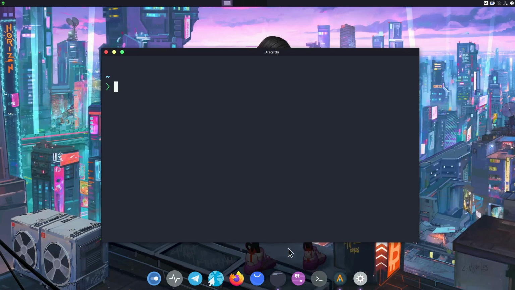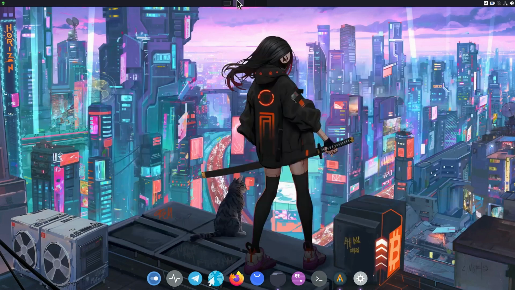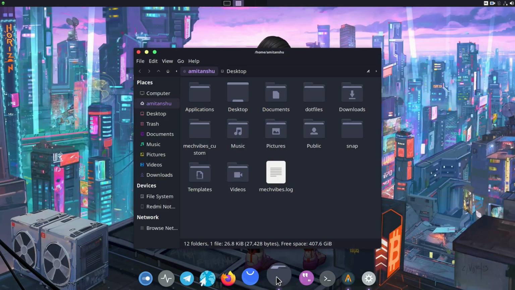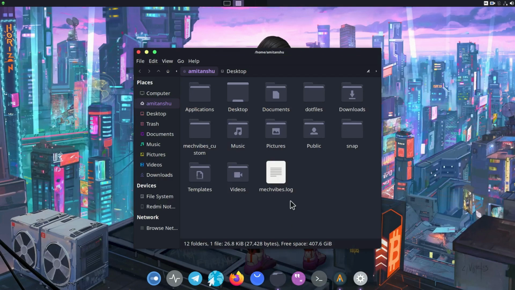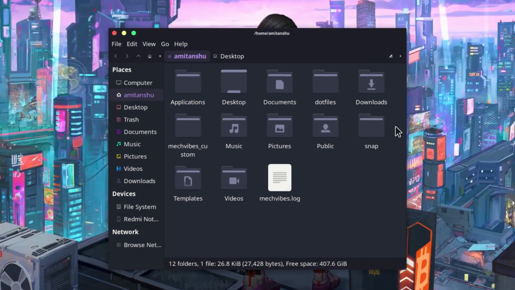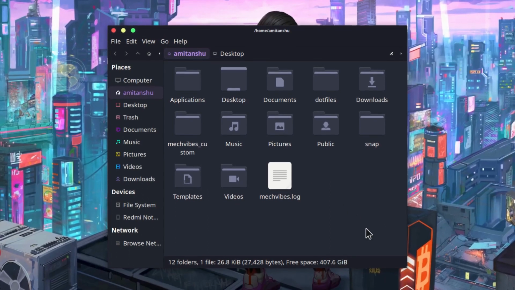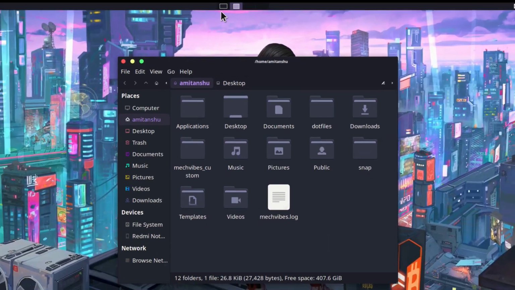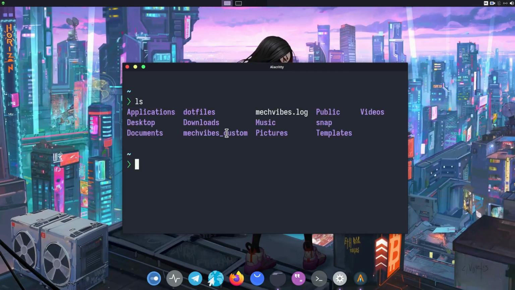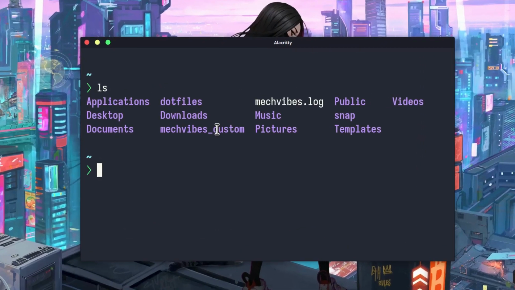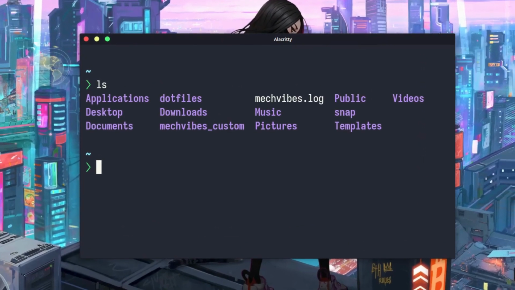Open your terminal in the first workspace, and in the second workspace, open your file manager to visualize the commands. Okay. The first thing you see when you open your file manager is a list of folders. The command ls does the same thing for you. It lists out all the content in a directory or folder.